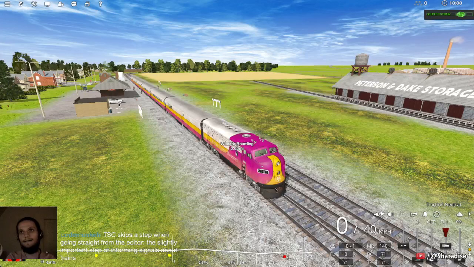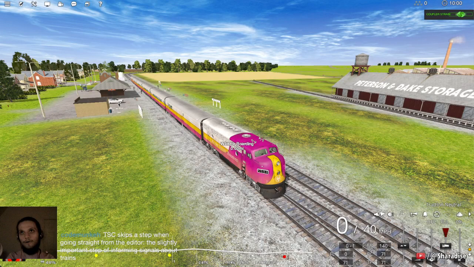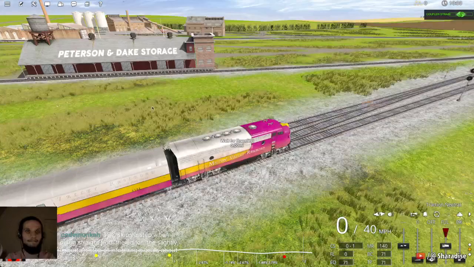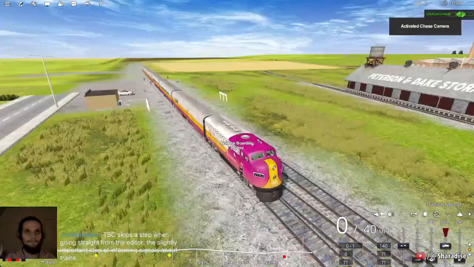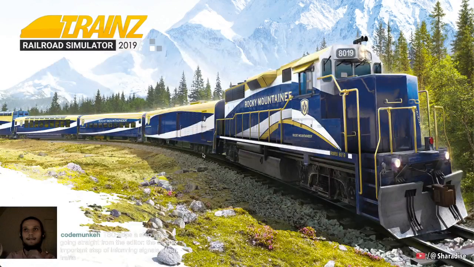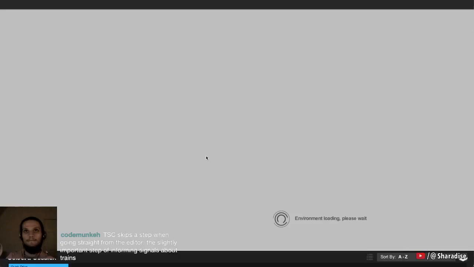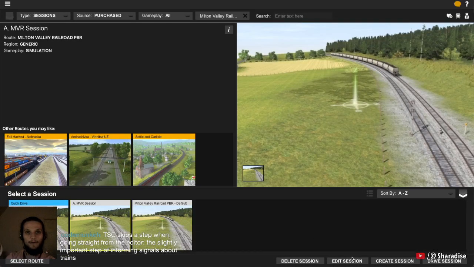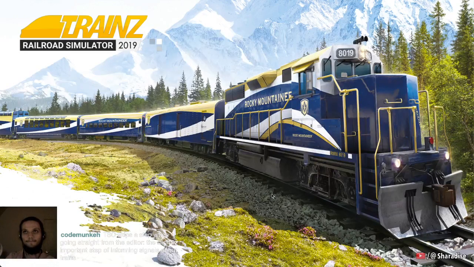Trainz in Classic skips a step when going straight from the editor, the slightly important step of informing signals about trains. Well, yeah. Okay, so now let's actually get to deciding where the nav markers should be, the nav points. So the first one, we don't need to be on the loco.